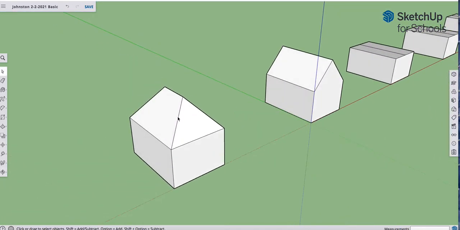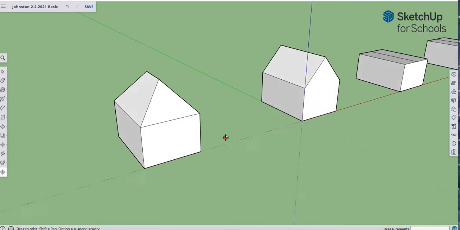This is the hip right here. That line is the hip. And underneath there is a part of the roof structure called the hip rafter. And under this part, they're regular rafters. But that's the hip and the hip rafter. So that's a hip roof.